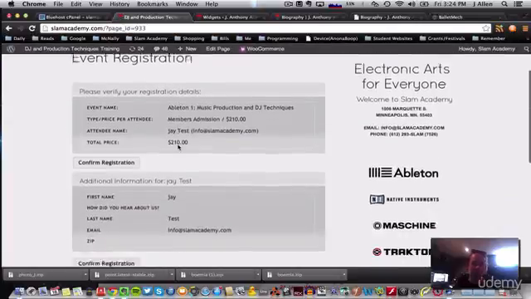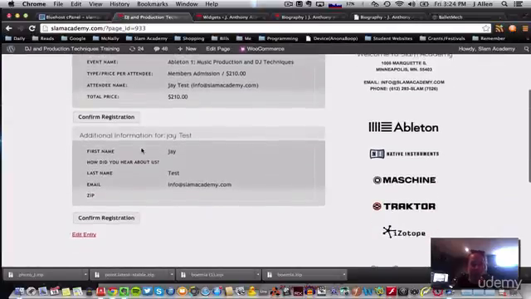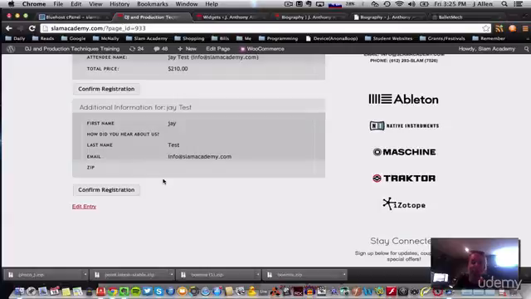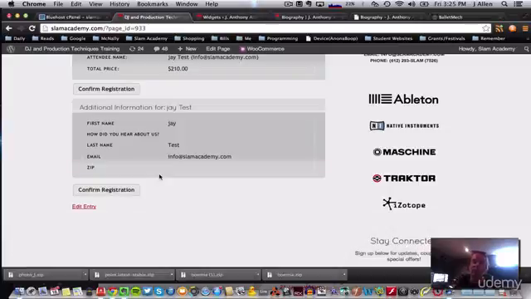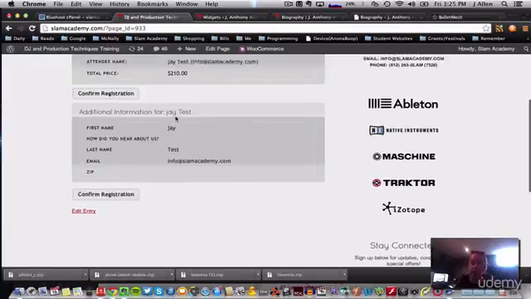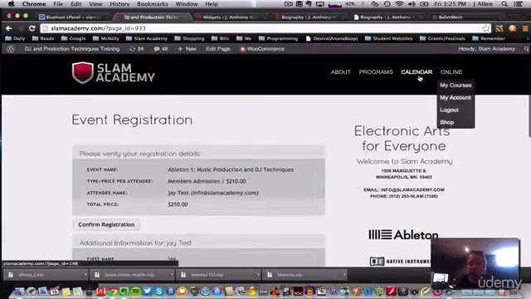Oh, no, it didn't. So this is basically your ticket to the event. And then on the back end, it gives us a roster of who's coming to that event. If they've paid, it accepts payment for us once you hit this confirm registration. Anyway, this is all plugin stuff. It's great. Really handy to use.